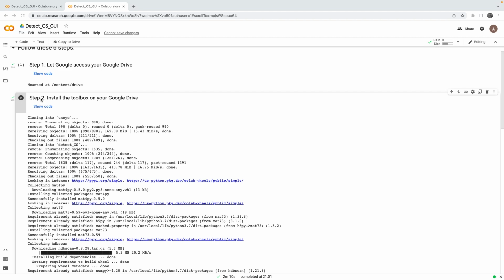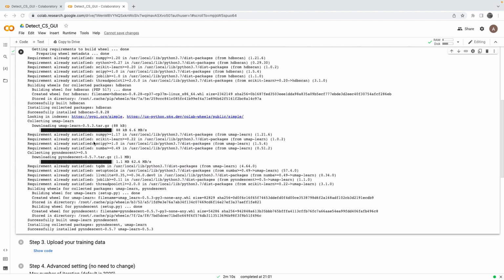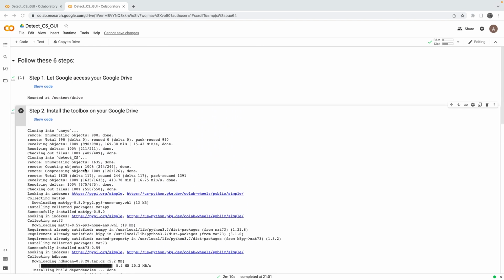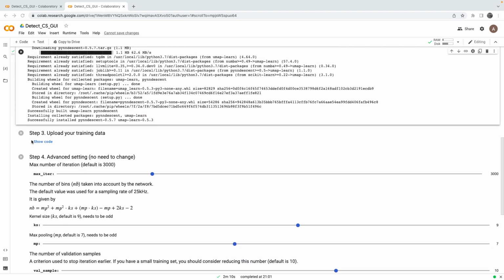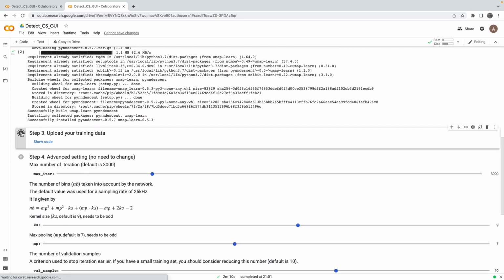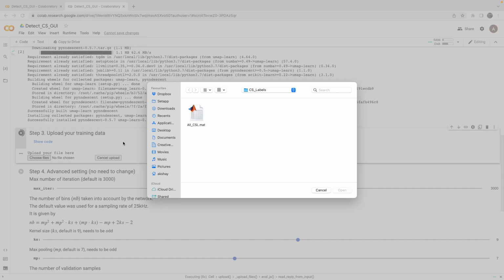Okay, so step 2 is now finished. It seems like it took some time, and now you can see a couple of messages, and it says it has successfully installed all these toolboxes that were necessary to train the algorithm. So let's move on with the next step, which is step 3. So we would now click here, and it would ask us to upload the training data that we just created using EPICS. So you can just say choose files, and you can go to your folder wherever this was stored.